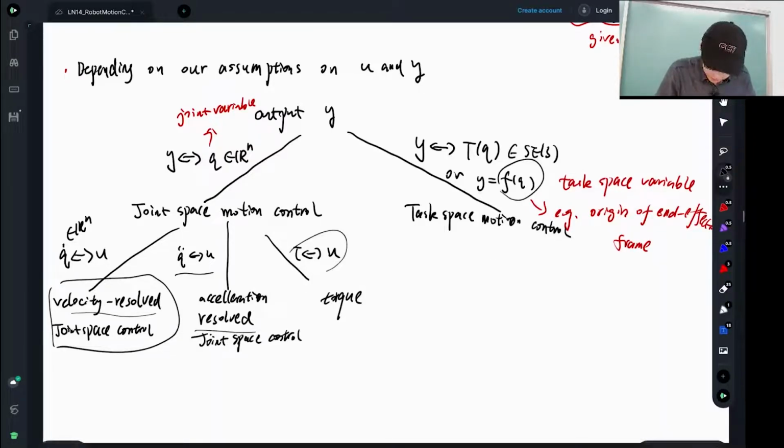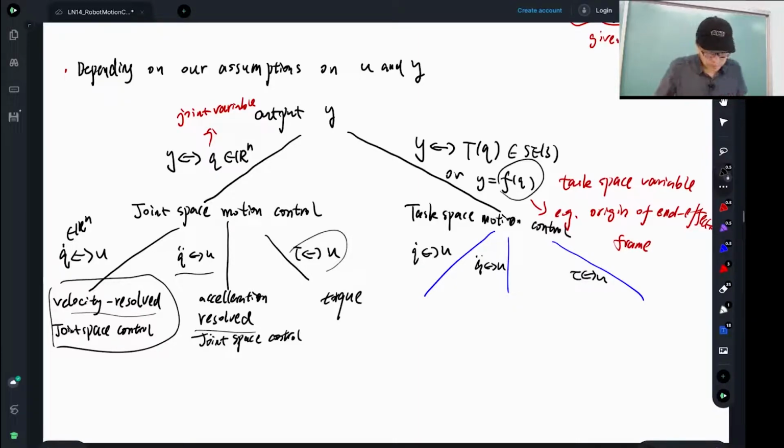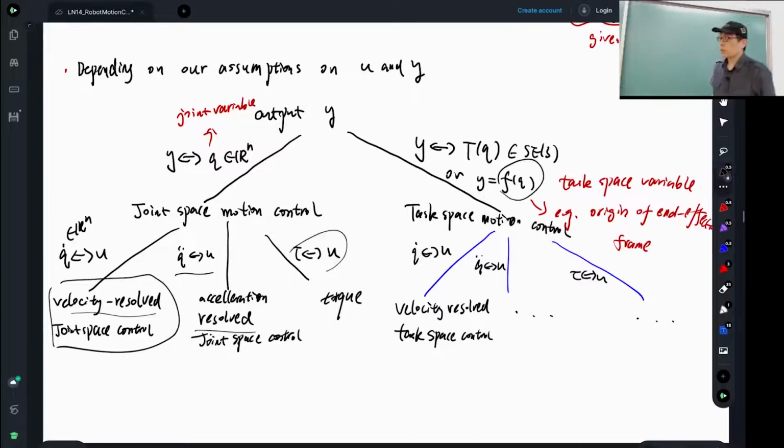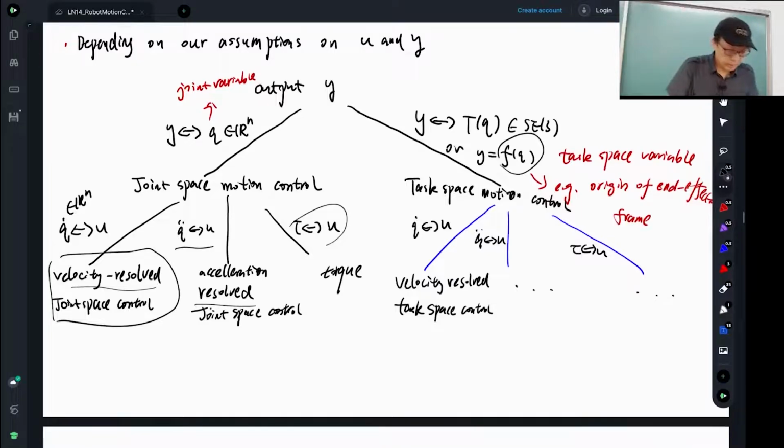Okay, and the same thing happens here. Also three parts. Okay, the first one is q dot. We can directly control q dot, or directly control q double dot, or directly control the torque. Okay, and correspondingly, we will call that velocity resolved task space motion control. I will just say control dot dot dot. Okay, I don't want to write everything out, but you should know roughly the structure. That's how I categorize them in my mind.